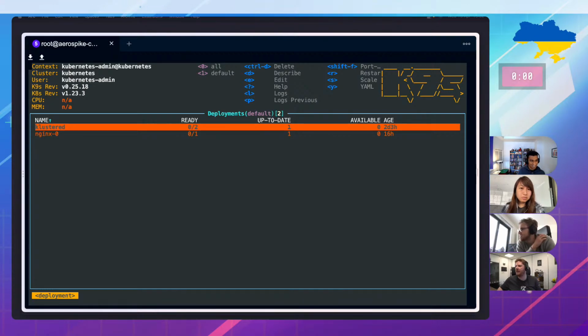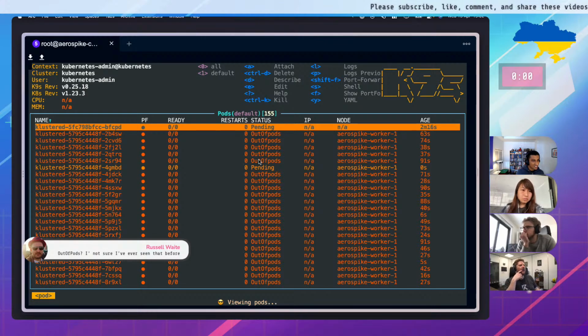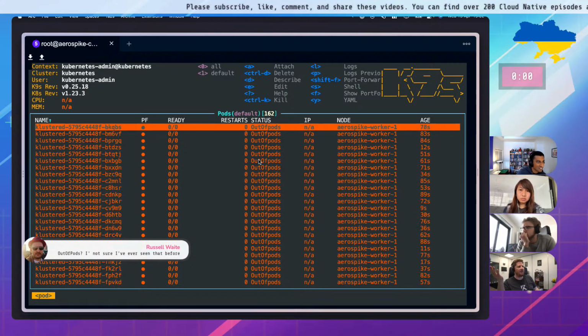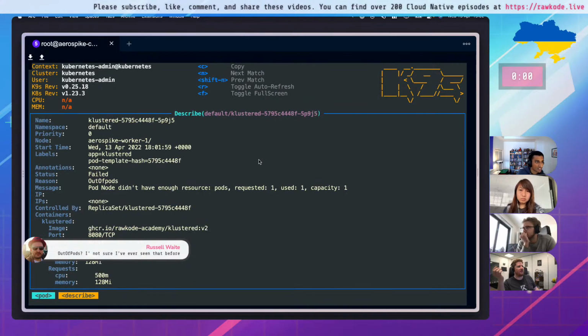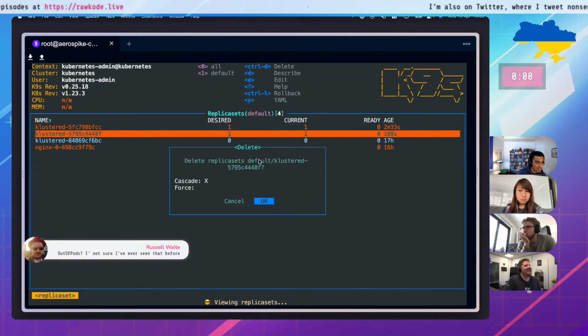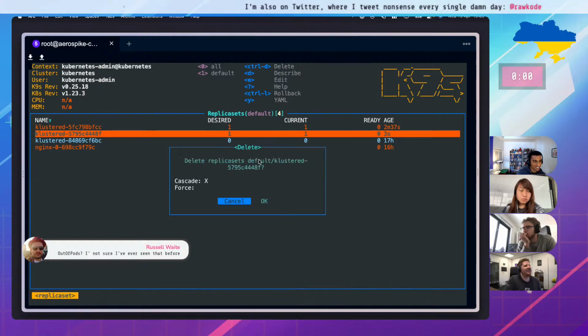Russell saying he hasn't seen out of pods before. That's when you hit the max pods limit on a kubelet, which is 110. But something is creating loads and loads of clustered pods. These are controlled by a replica set by 579, and it wants to keep coming back.